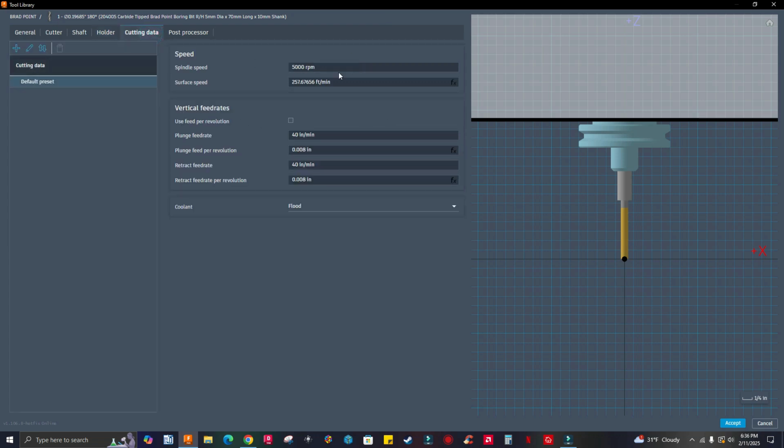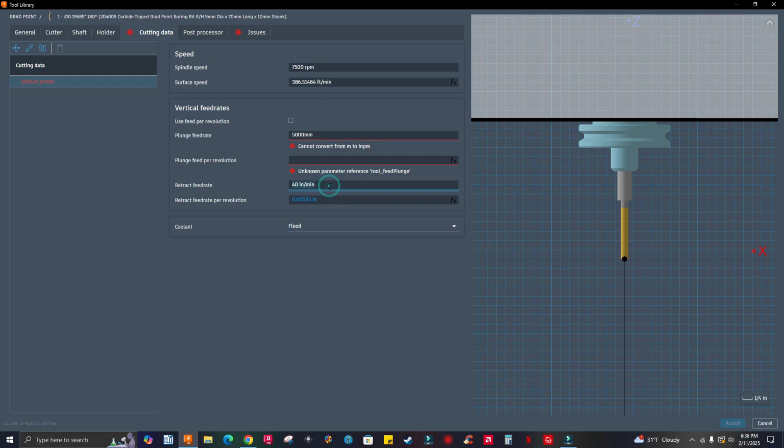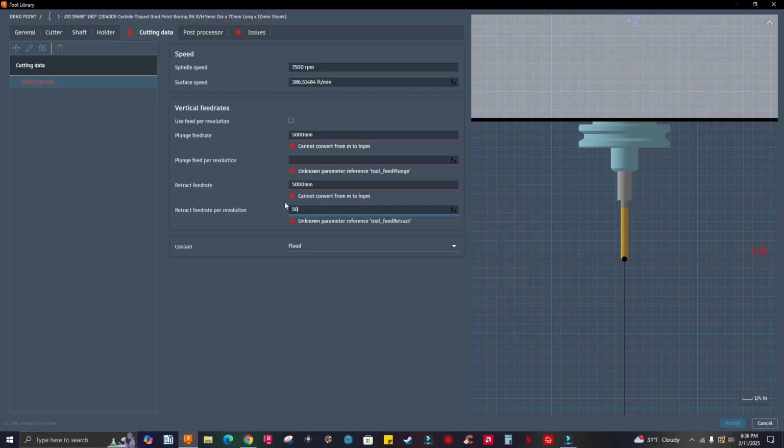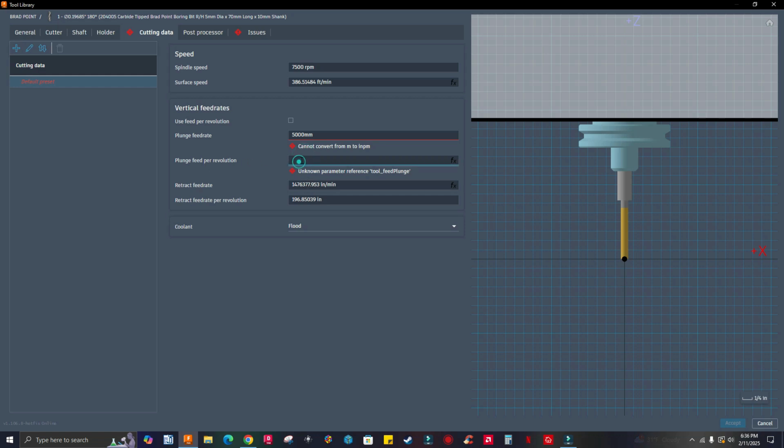Cutting data. So I'm gonna type the maximum RPM for drilling, 7,500. Okay. Plunge feed rate. I can type in meters if I want. I can say 5 meters per minute. So I can type 5000 mm. Hit enter. I gotta do this here as well. Retract should be the same, 500 mm. Hit enter. The last one has to be the same as well, 500 mm. Hit enter.